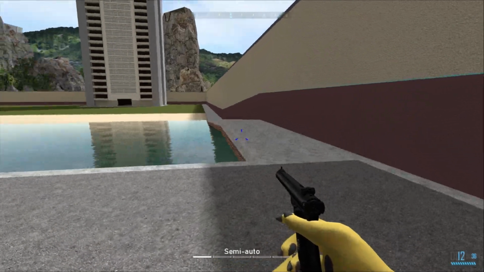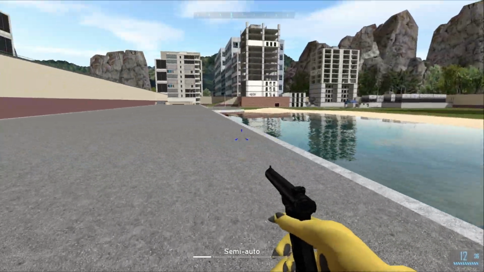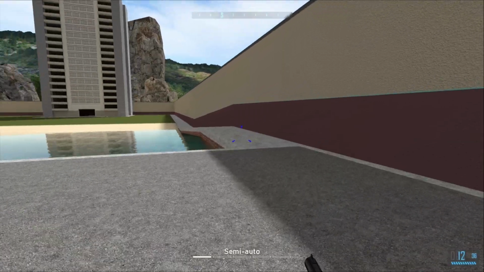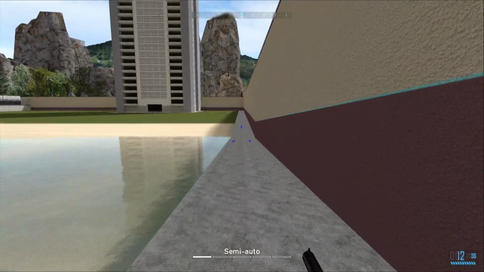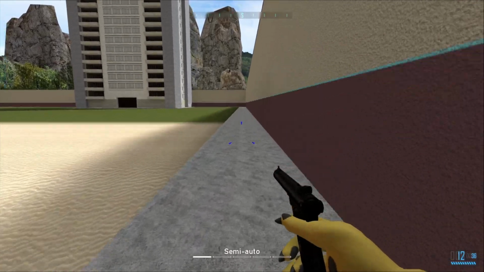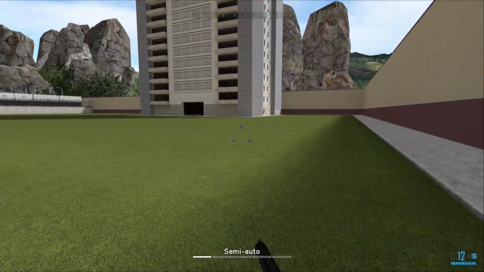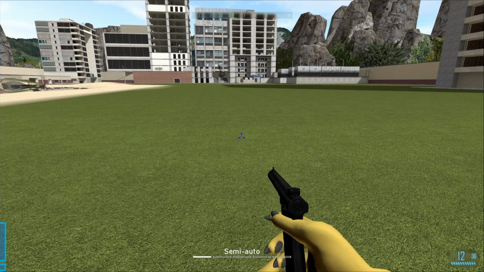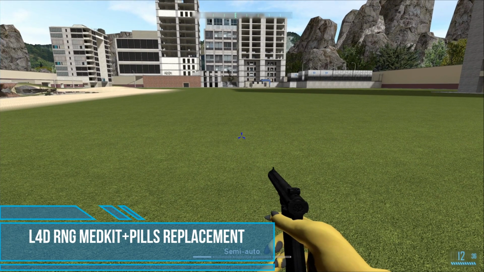This is the perfect heads-up display mod for when you want something simplistic and not overcomplicated, but still very cool looking. It has a very good variety when it comes to heads-up displays and playing around with them and using them. So yeah, one of my favorite heads-up displays out of them all. Speaking of variety, that brings us to our next mod, the L4D RNG Medkit and pills replacement.